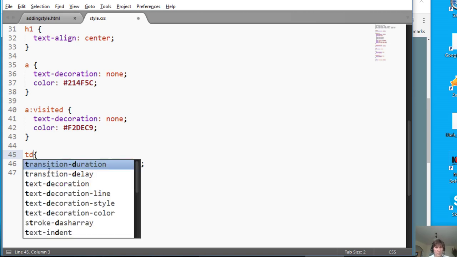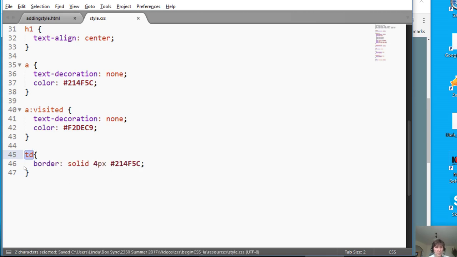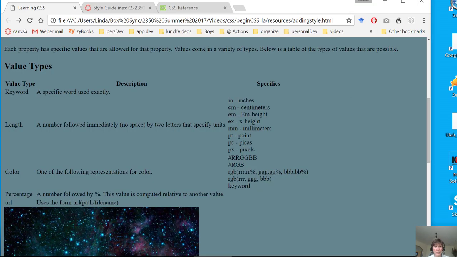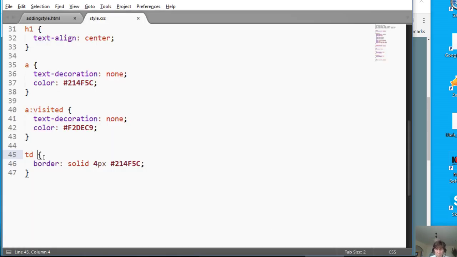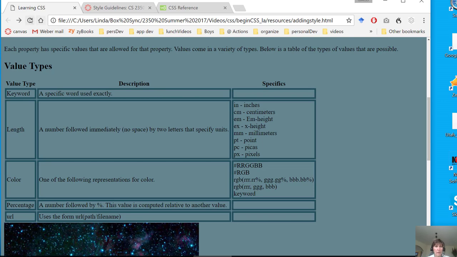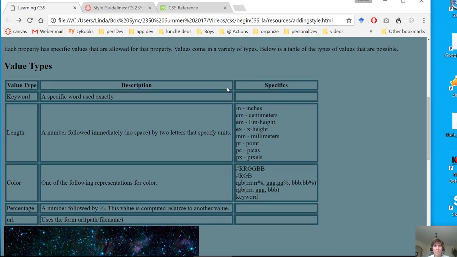Let's try TD, the table data. If I do that, then I get borders around table data. The table headers I can leave unbordered, or I can make those bordered as well by putting a comma and TH. Remember that if you want to do more than one, you separate them with commas. And now I have it around the table data and the table headers.